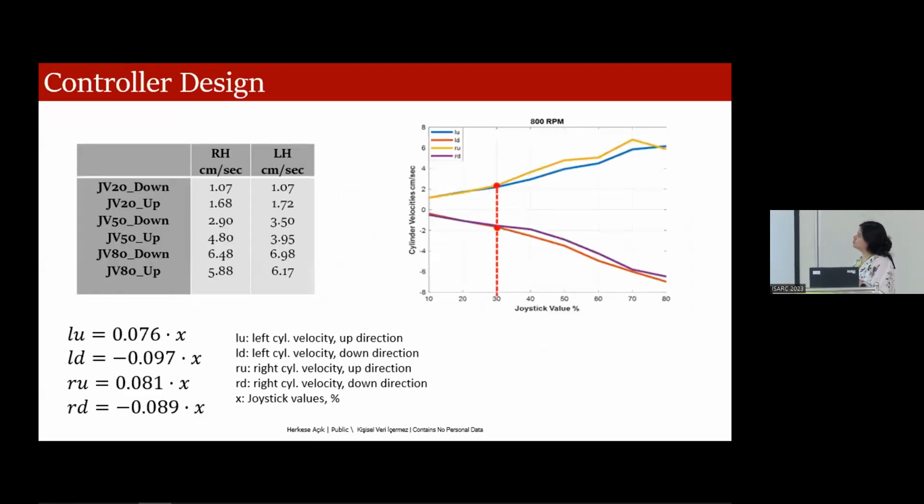Then we wanted to see the cylinder velocities for 3 different joystick values, and we chose slow, medium, and fast joystick values. You can see from the table there are no common ratios between them. So we plotted all joystick values against all cylinder velocities, and we saw that there is a linear behavior up to 30% joystick value. This means that the controller to be created can be activated for a certain stroke level up to 30% joystick value.